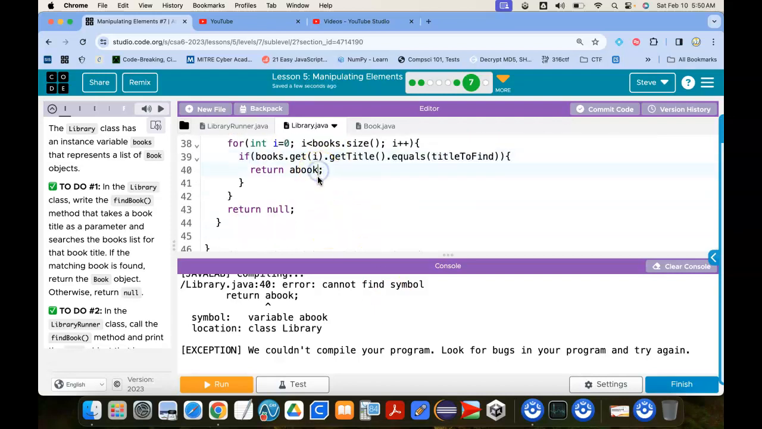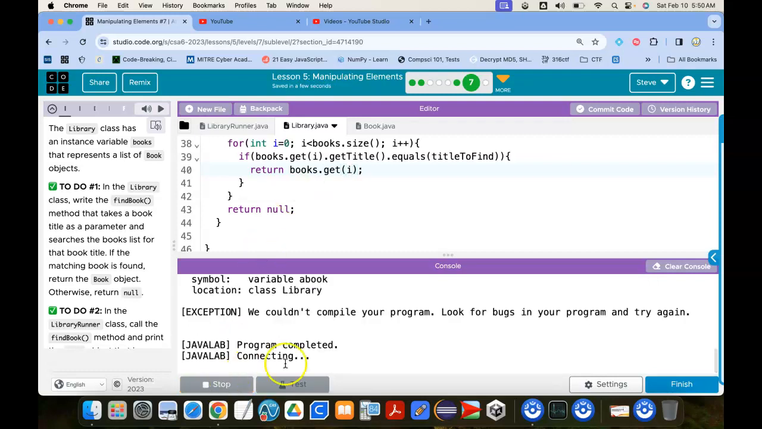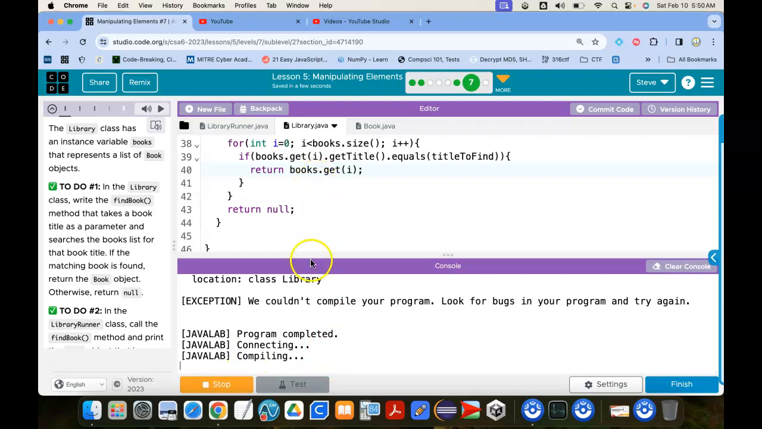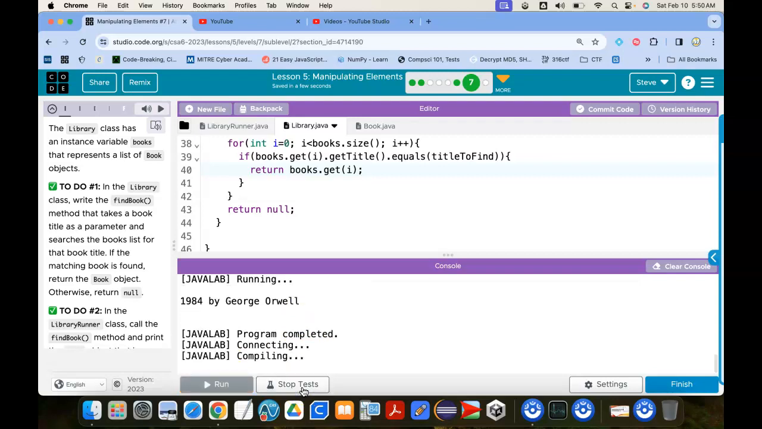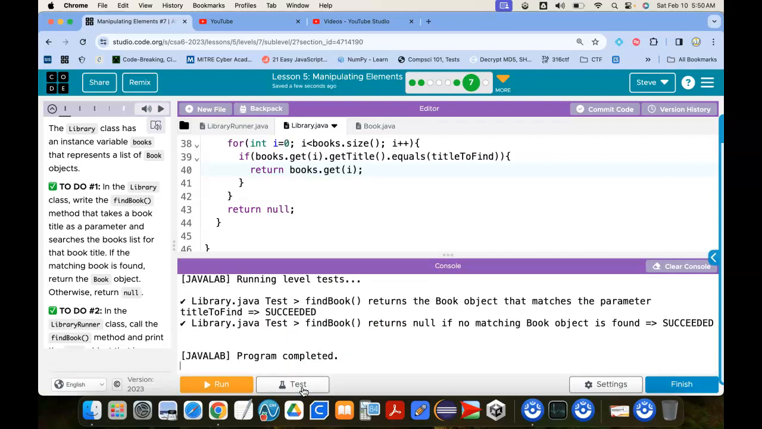Oh, I want to return books get i. Well, it means it got to the return, so that's pretty good. There you go, we got it. Let's run the test again, see if the test is working. And double checks, that's working well.